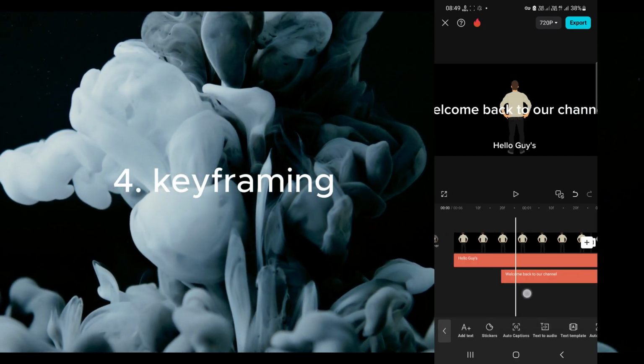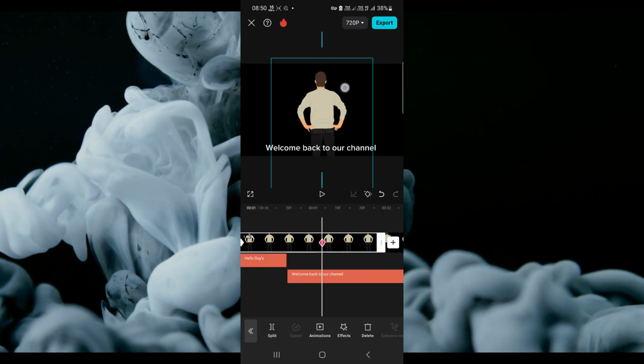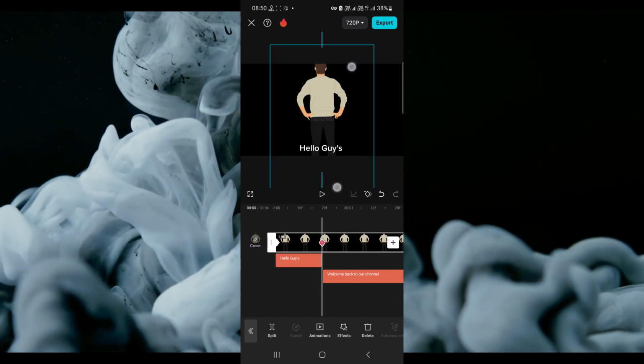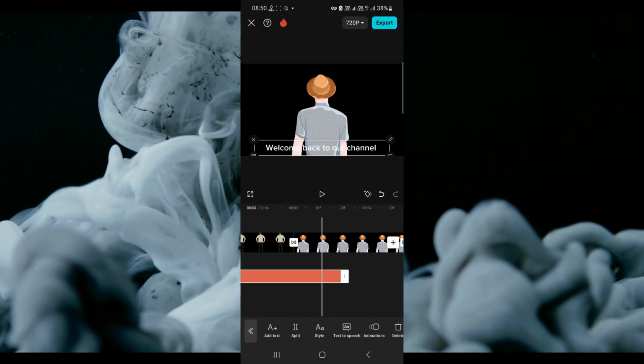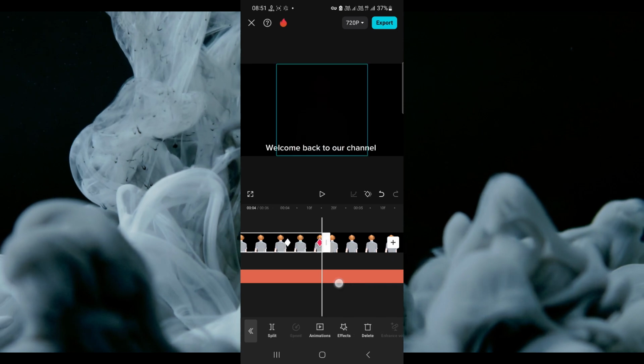Section 4. Keyframing. Keyframing is a very important part of the editing. You can say it is a very important part of faceless editing. Keyframing in CapCut is very easy. Keyframing allows you to create smooth animations and transitions with your clips. Here is how to do it.